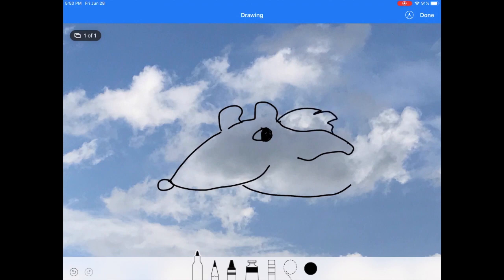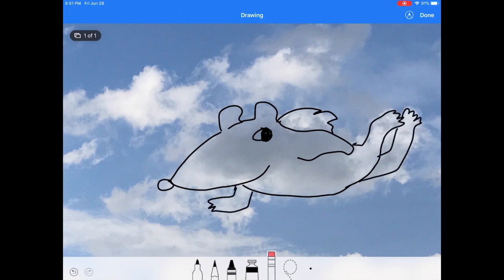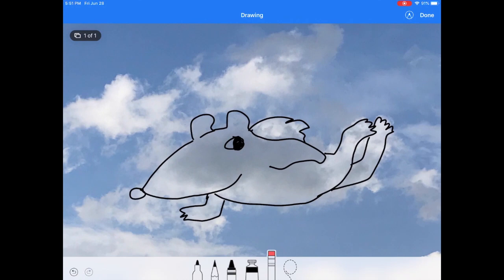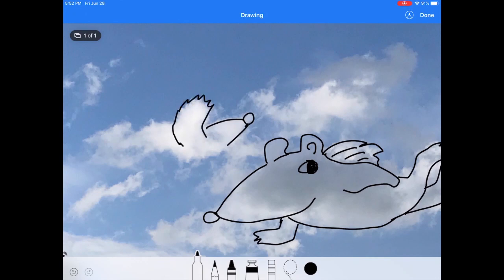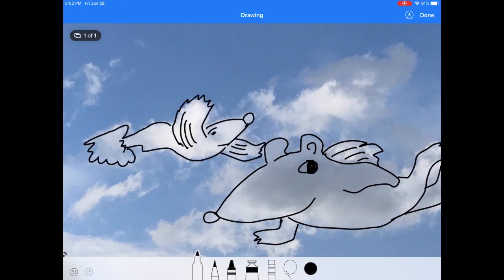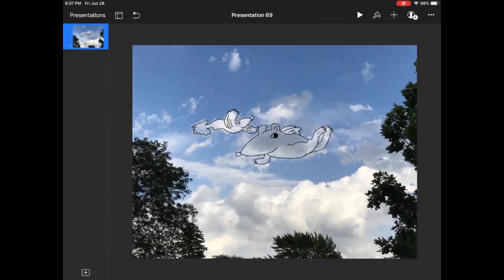I'm seeing some sort of like a mouse thing. I'm changing those legs. There's an undo button if you want to change your mind. And you can always erase and zoom in so you can get more detailed. I'm going ahead and drawing some more on a different cloud. Why not? Make a whole scene.